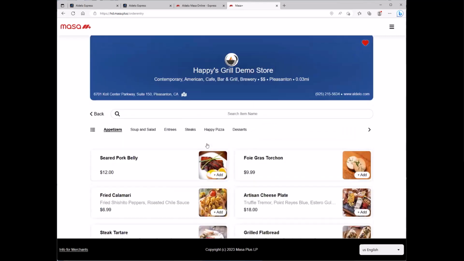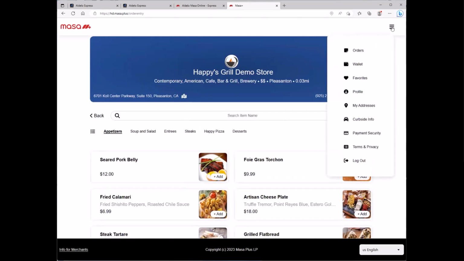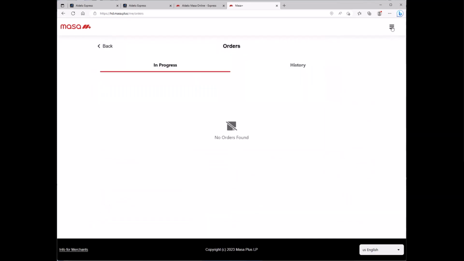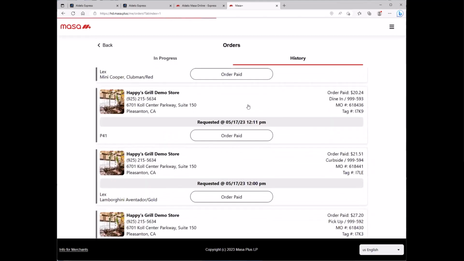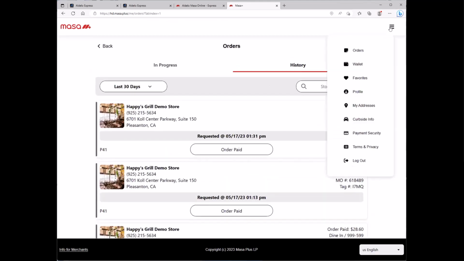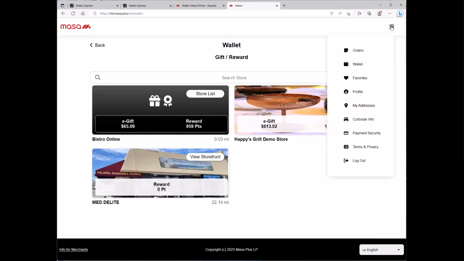Okay, and then on the top, we have the three lines here on the top right-hand corner, the hamburger button. If you click here, we can click on orders. So this will display all of the order history that we have. We also have our wallet. As you can see, I have some gift cards added to Happy's Grill here. You can change your profile as well.